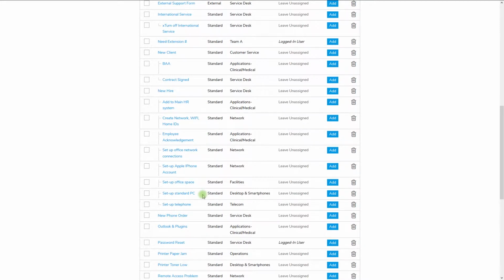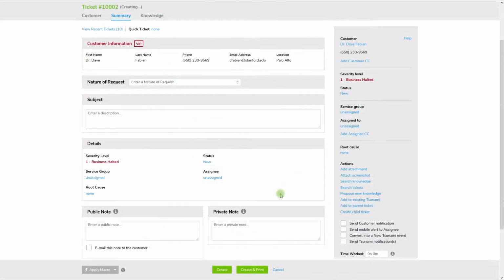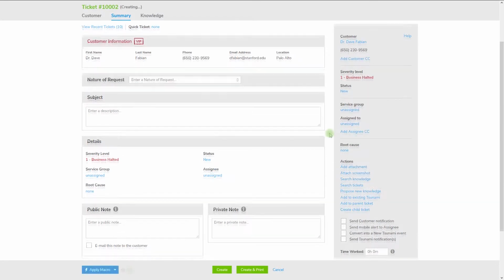Before any macros are configured, you'll see a gray disabled ticket macro button on the lower left of a ticket. Then, after at least one is created, the button will be blue and enabled.